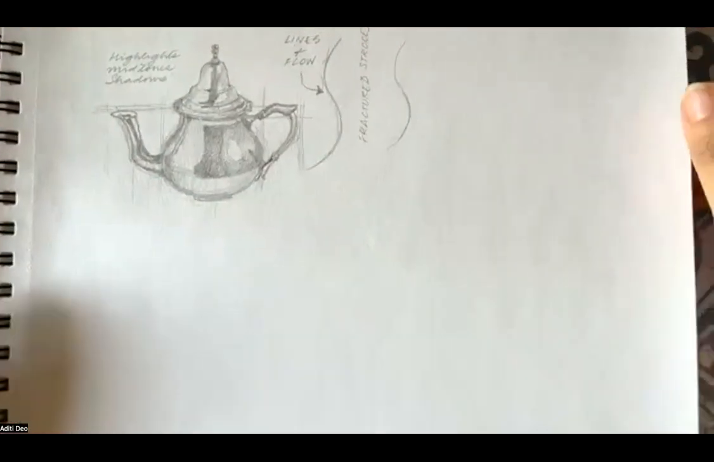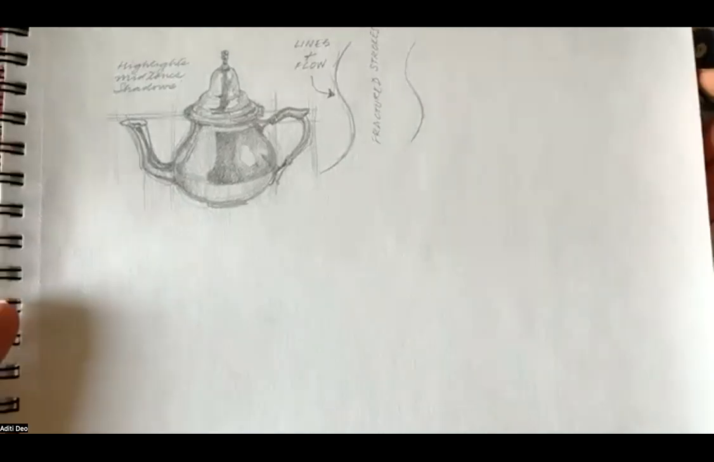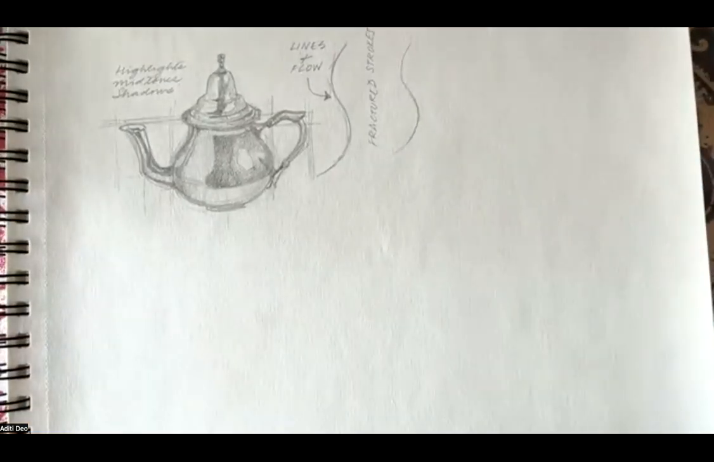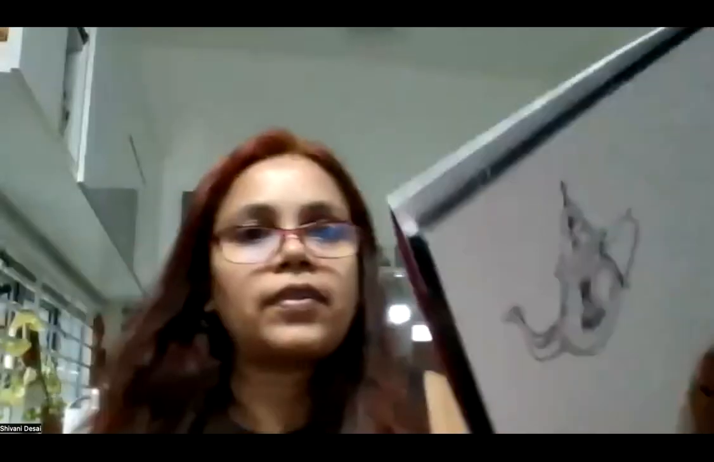Okay, shall we move to that other brass spot now? Ah, nice. It's looking very good. Okay, so you're getting those midtones now. Okay, good.